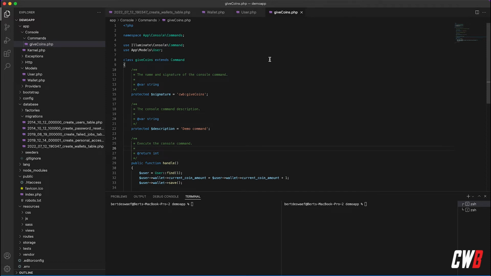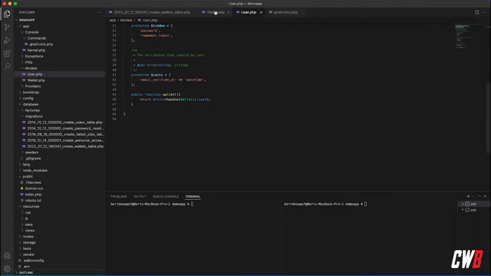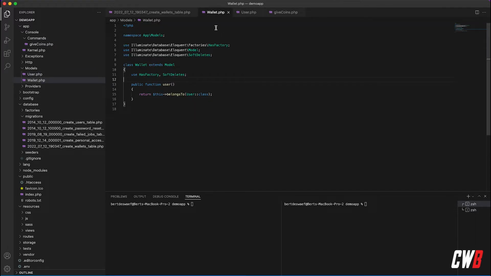Let's dive into it. Okay, so the first one today is going to be incrementing and decrementing values in one line. Here we go. All right, so I have a predefined project right here, which includes a user and a wallet. They are related to each other. As you can see, the user has one wallet and the wallet belongs to a user.